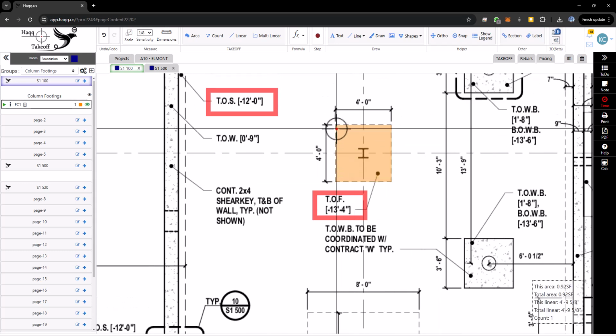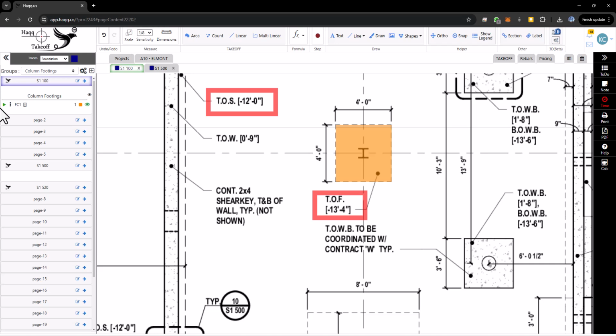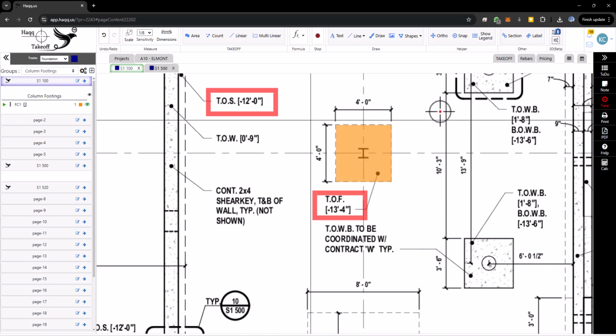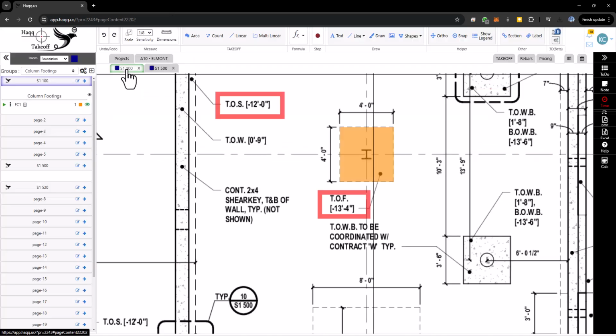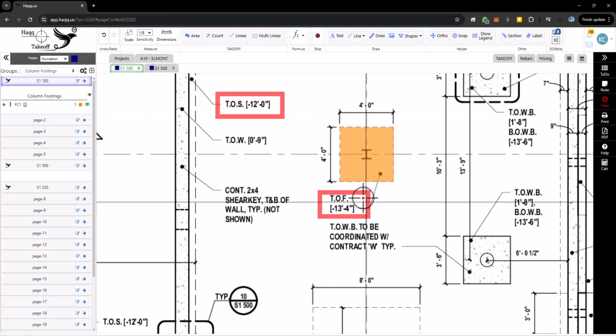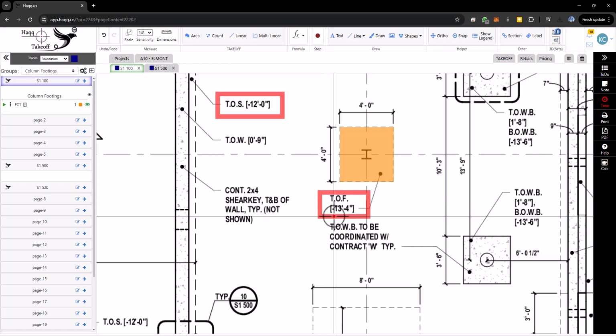Let's review what we have so far. We currently have only one FC1 footing, which is displayed in the left panel. Now let's go to the Takeoff tab. Here, you can see the FC1 footing listed under the column footings group, showing all its properties and the calculated volume for the FC1 element. Now let's go back to our Takeoff page. Just as a reminder, the top elevation of the FC1 footing was set to -13 feet 4 inches.